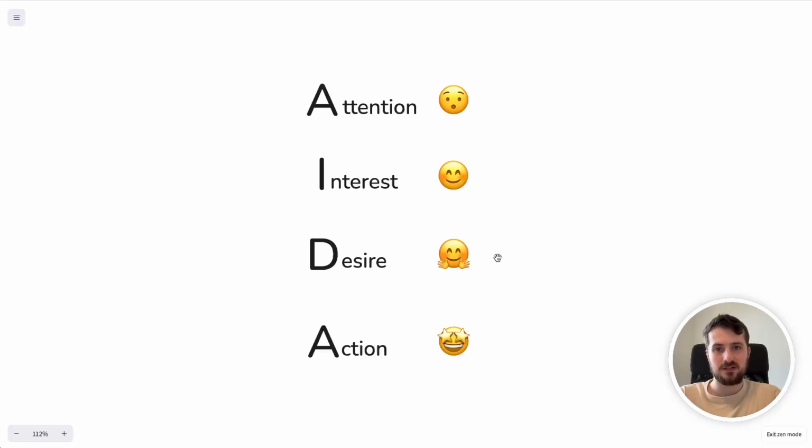And third, desire. After we have their interest, now we want to build and build and build that desire for them to perform some action that we want from them. And then finally, action. Once the desire has been built enough, we want to give them a reason to act now and actually have them complete the action we're looking for.